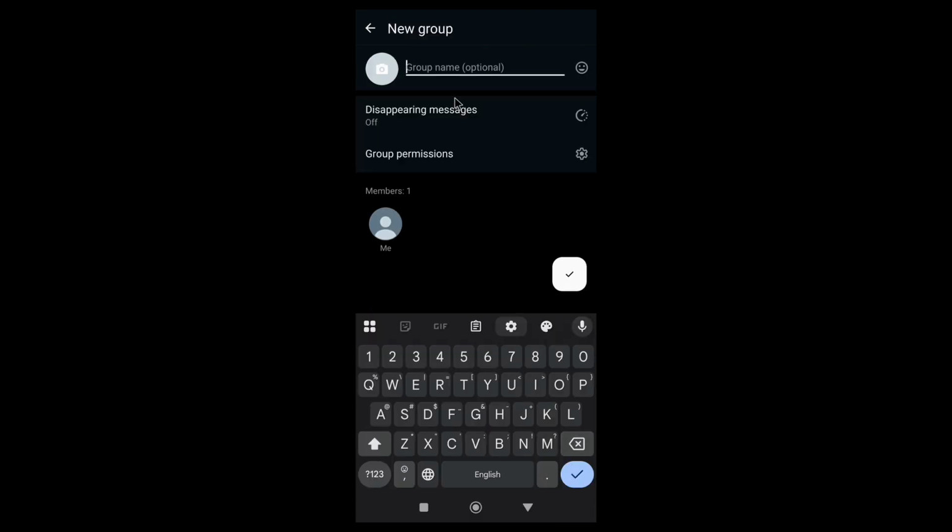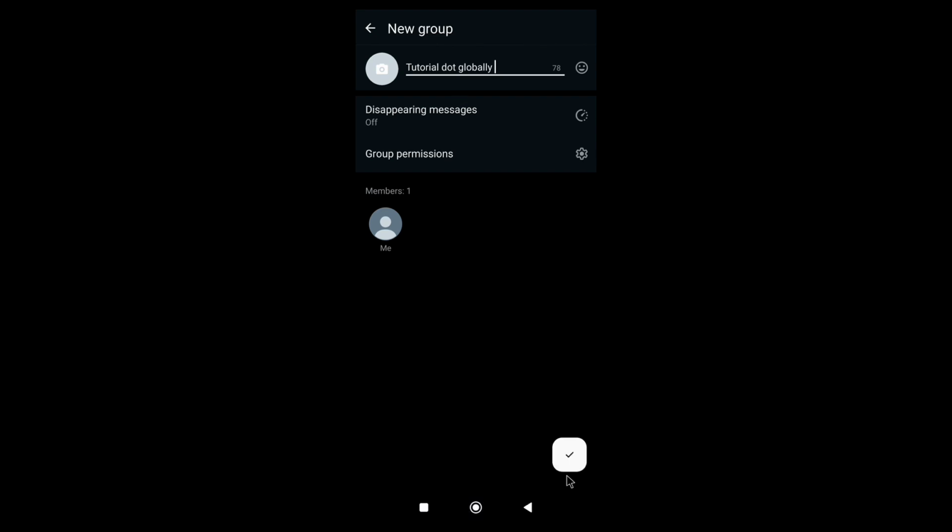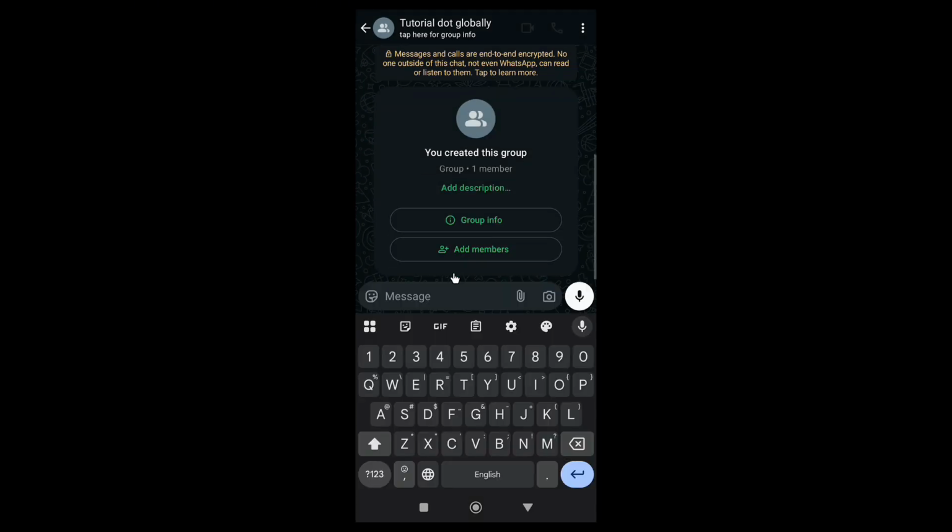Now, you need to give your group a name. I have given the names. After that, click on Tick. Now, my group has been created as you can see here.